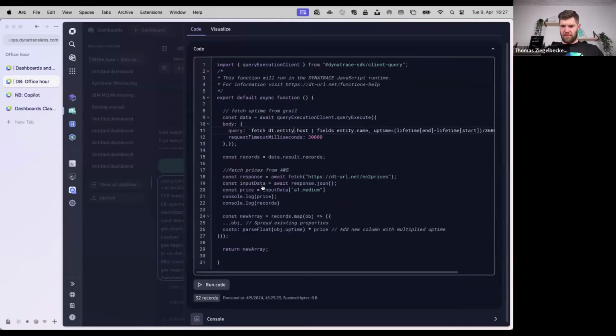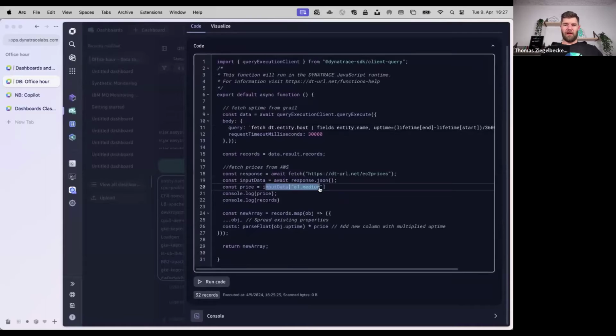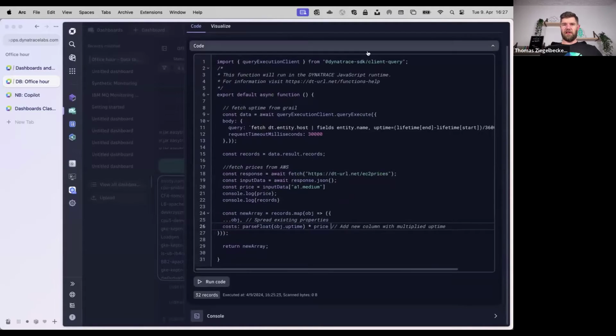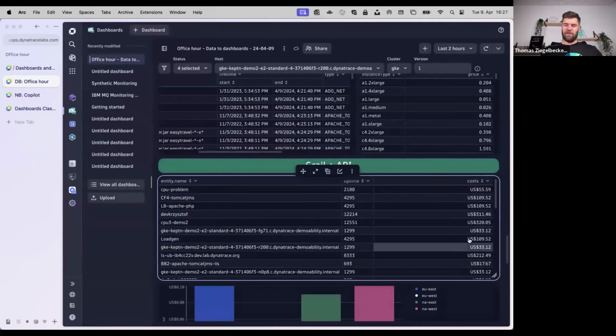And then in a second fetch, as I already said, in a simple form, we went against an API and then we picked the price range in another line. And then it's as simple as asking again. I did this with ChatGPT because I'm not as good as I used to be. So I just said, hey, please extend this by one column and please multiply uptime by the price that I picked. And that's exactly what it's doing here. And then the result is also what you would expect, which is yet another column in your result with the dollar amounts.